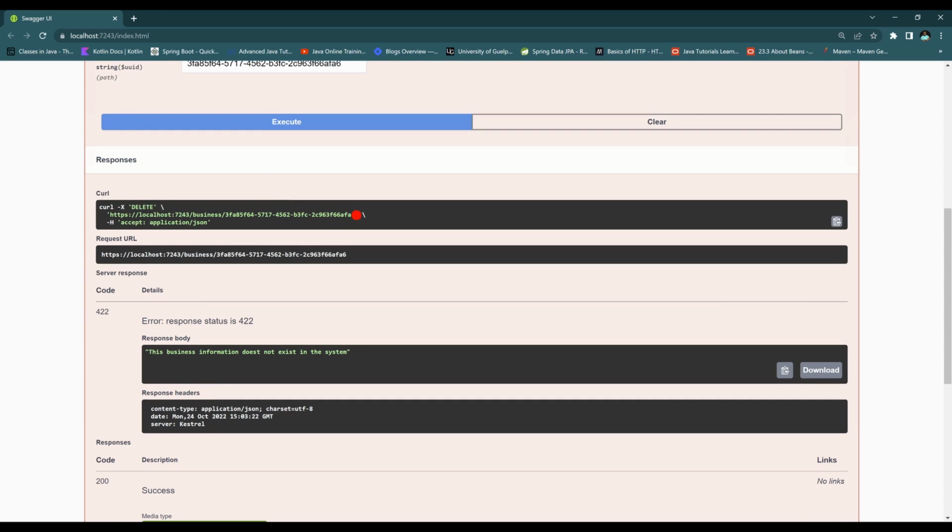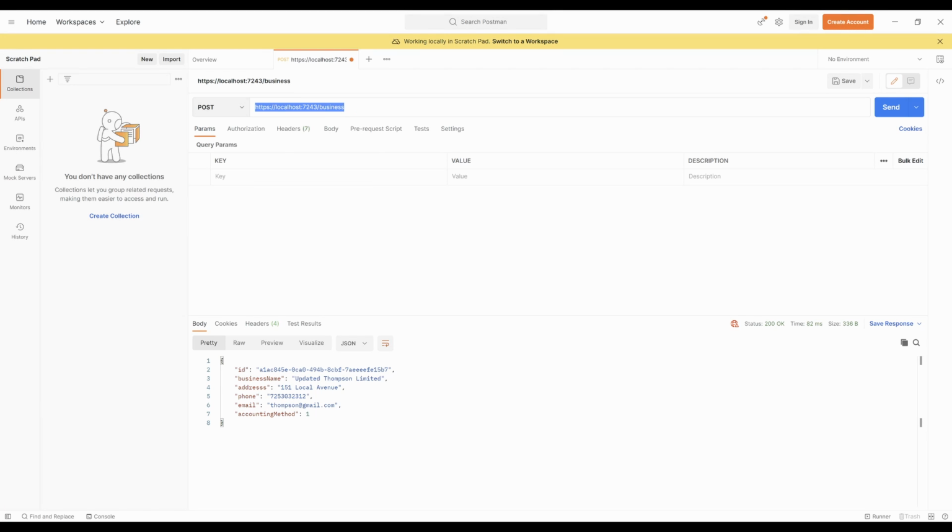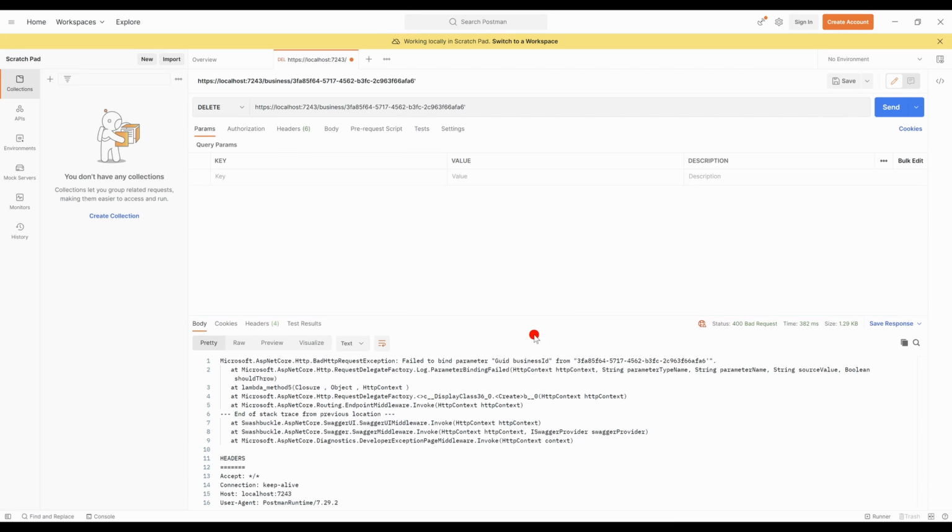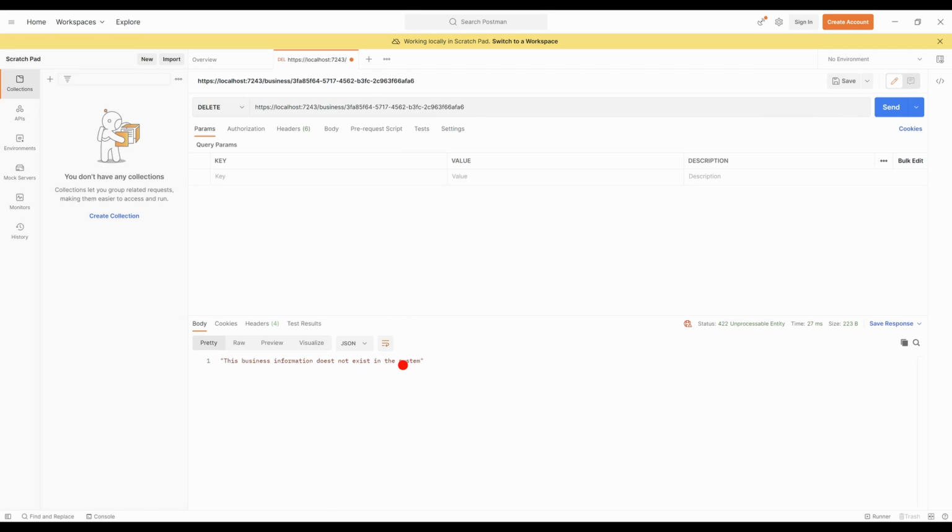So if you want to try this out practically, you can copy this URL here and put it in Postman so we can have a better idea. Put it in Postman, paste, and change this to a delete request and send it, and we get bad request. Sorry, there's a mistake here. Let's send this properly. This business information does not exist in the system, and that is what you get in return. All right, that is the message. That is what we get.